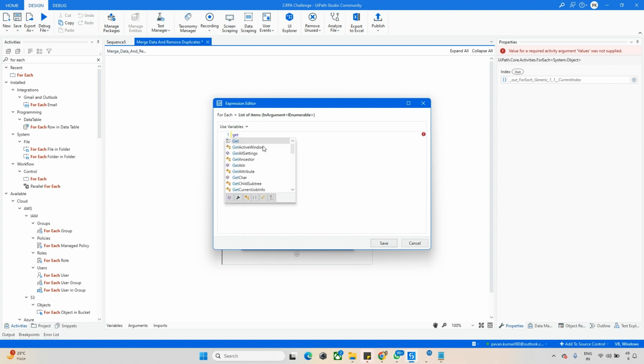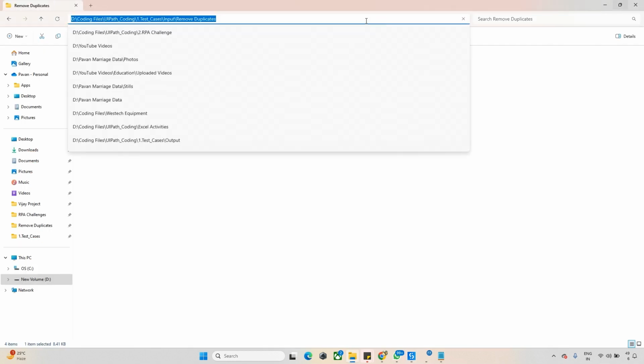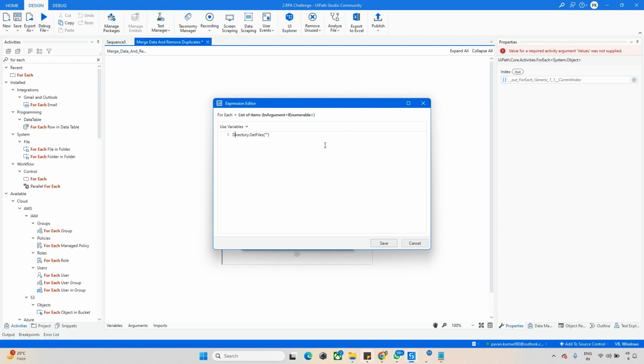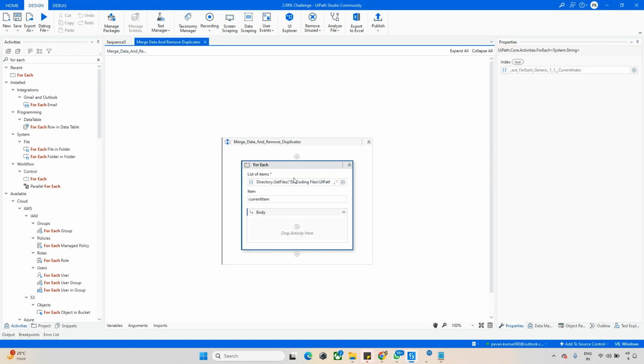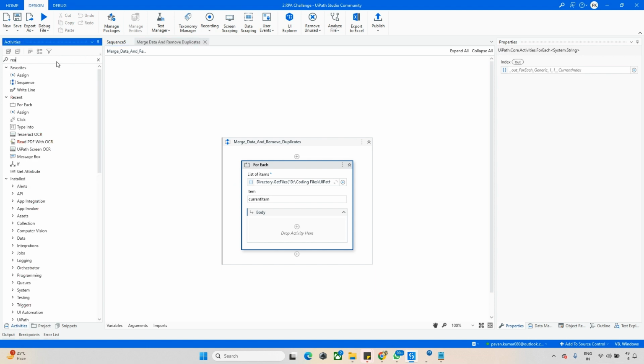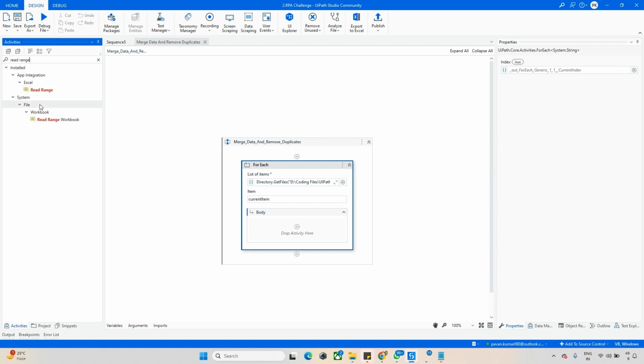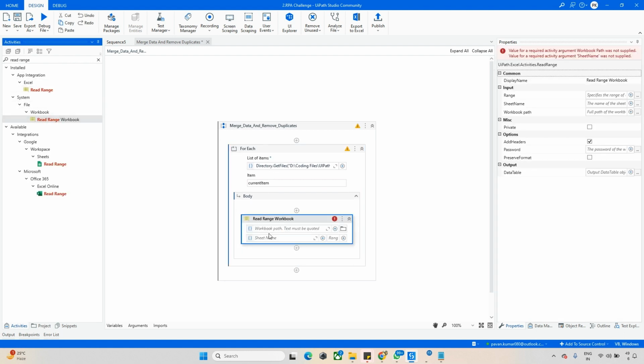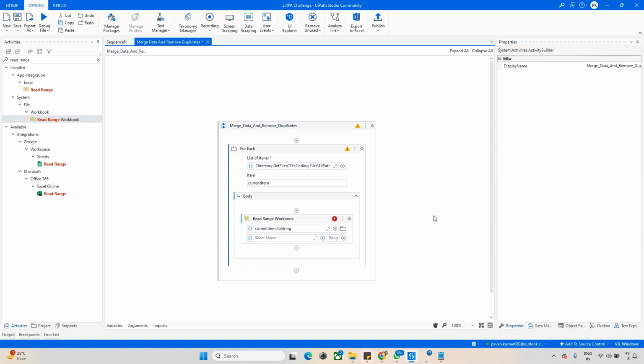Directory dot GetFiles of this folder. So I need to update this folder; this is my folder. This is done. After this, we need to read each file, so we need a Read Range Workbook. Here my workbook is CurrentItem dot ToString.